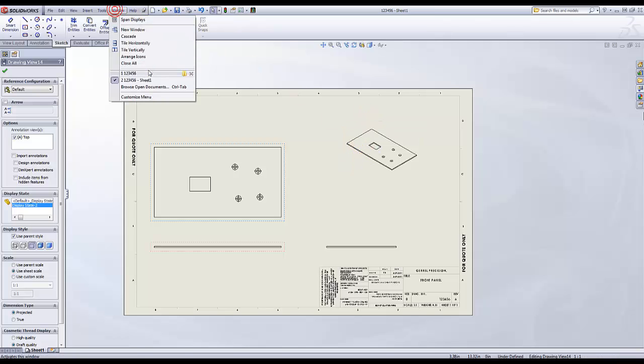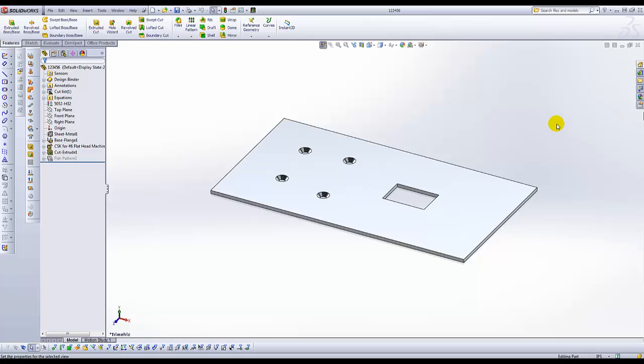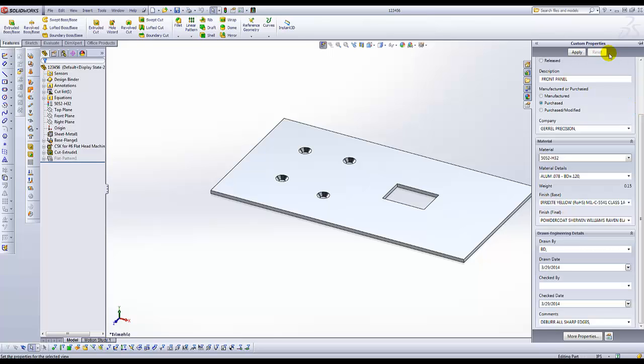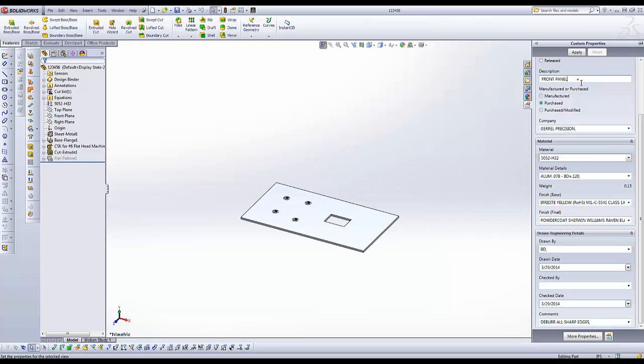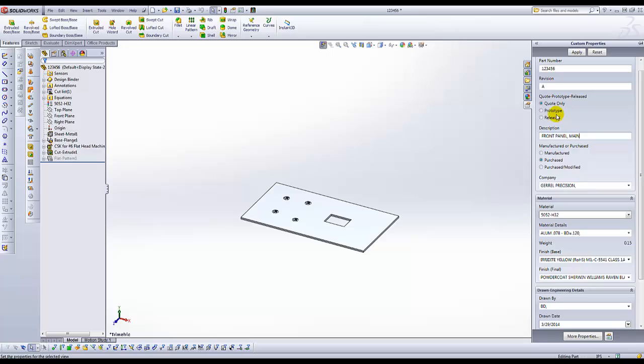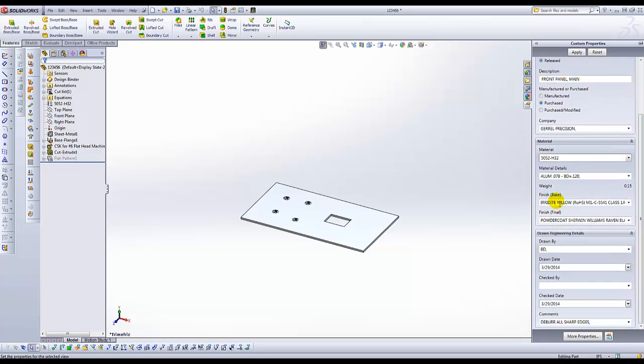Now we'll go back to the part and we'll change some details. We'll bring out the Custom Property tab again. Now we found that this front panel is now also called a main front panel, so we'll edit that in here. Let's say we're proceeding far enough to release this part for manufacture. We'll check released here. Down a little bit further, everything still applies.